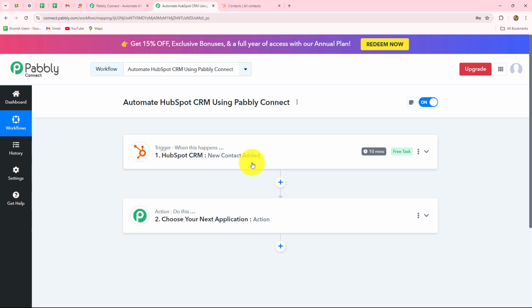So here we have learned how to set up the connection between HubSpot CRM and Pabbly Connect inside the trigger. Now in a similar manner, I'm going to tell you how you can add HubSpot CRM in the action step, so that whenever you receive a response from any application, you can transfer that response to HubSpot CRM to create a contact or lead.